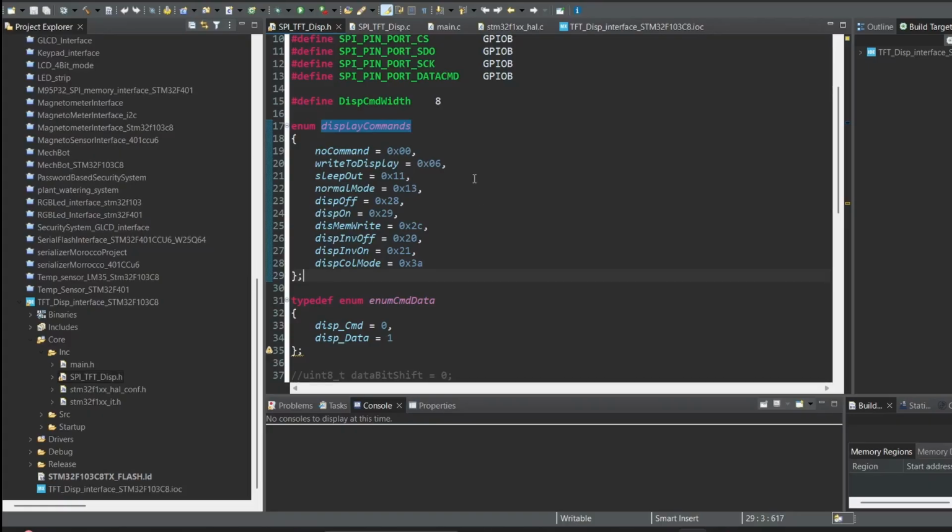Okay, so for no command it is 0x00, for write to display it is 0x06, for sleep out it is 0x11, for normal mode it is 0x13, for display off it is 0x28, for display on it is 0x29, and likewise. So these are the display commands.